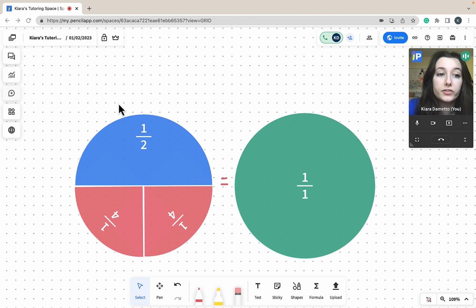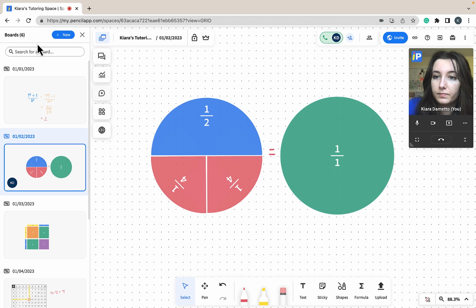To search for a board by name, you can go to the left-hand side of your screen and select View Boards. From there, you'll be displayed all of your boards. To search for one by name, just select the search bar and type out the name of your board.